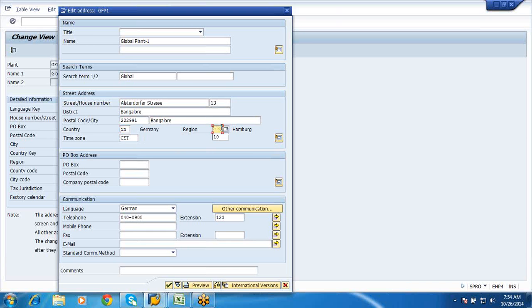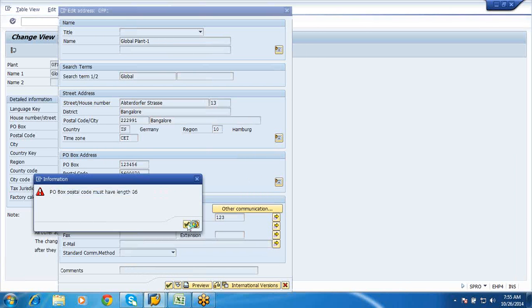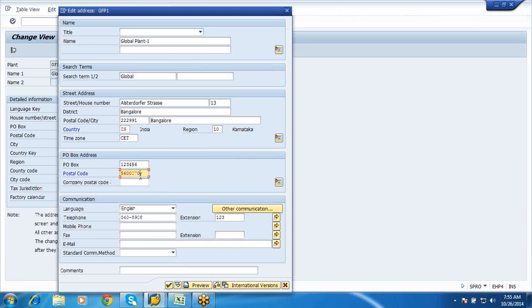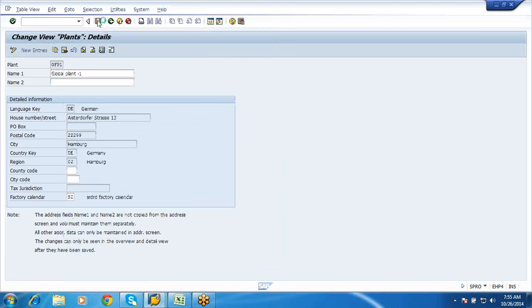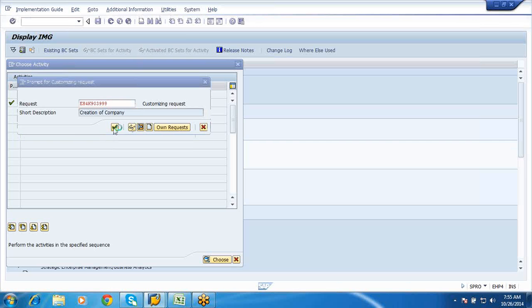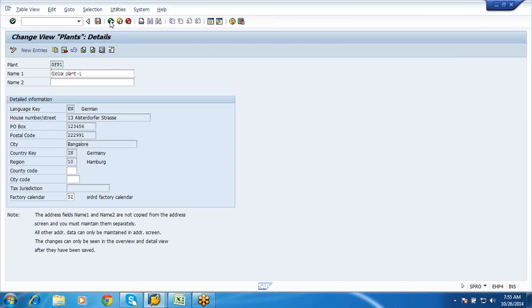Just leave the language, set, continue. Okay, I'm going to save this. So now we have defined the plant and its related address part. I'll just come out of this.